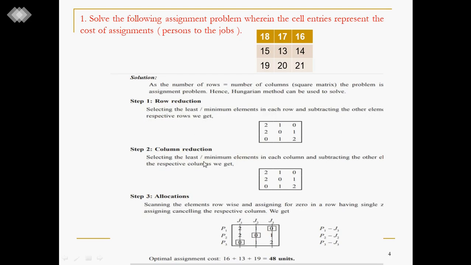Step 2 is the same thing applied to the columns: select the least or minimum element in each column and subtract it from the other elements. For example, if there is already a 0, there is no need to operate; even if you operate, you will get the same thing. In this case, each column already has a 0. Hence even if you operate on the columns, you will get the same result. It is a coincidence, of course.